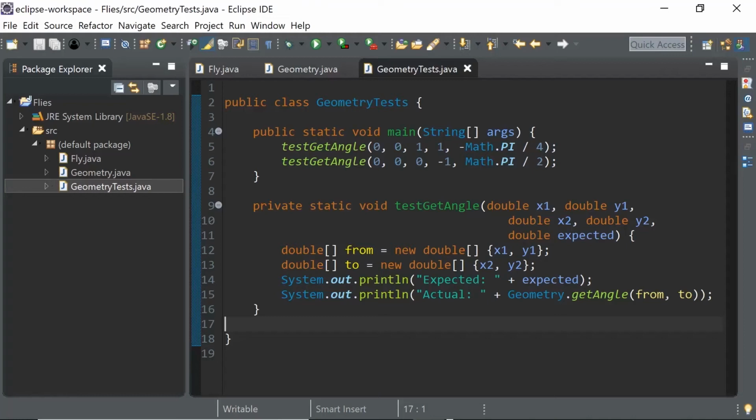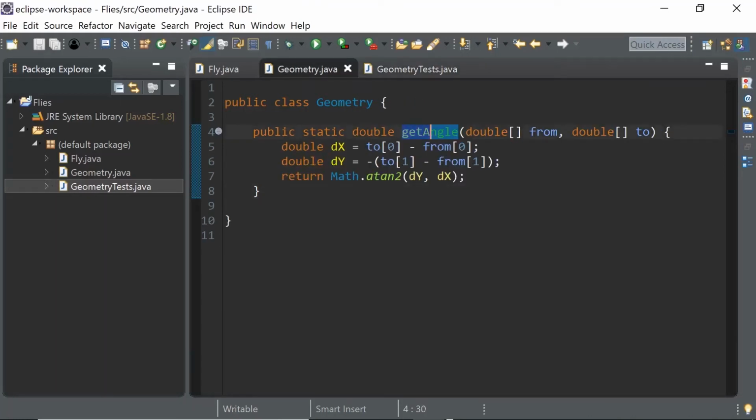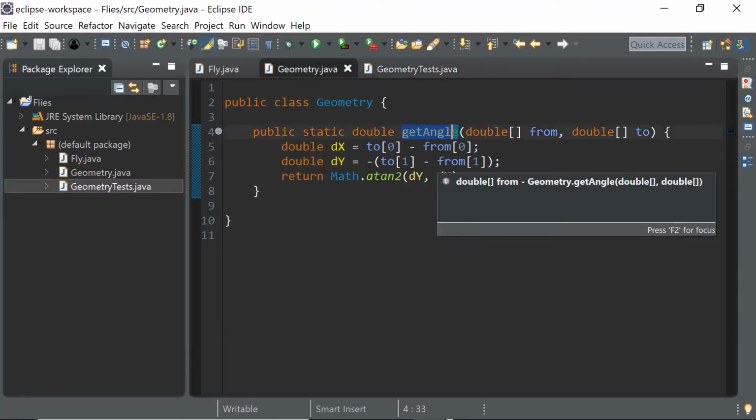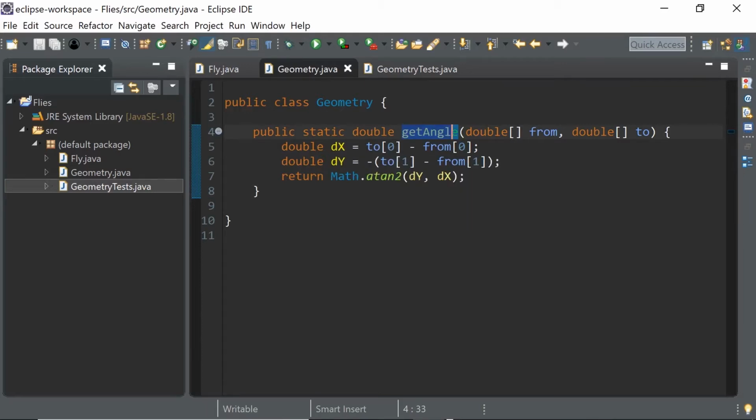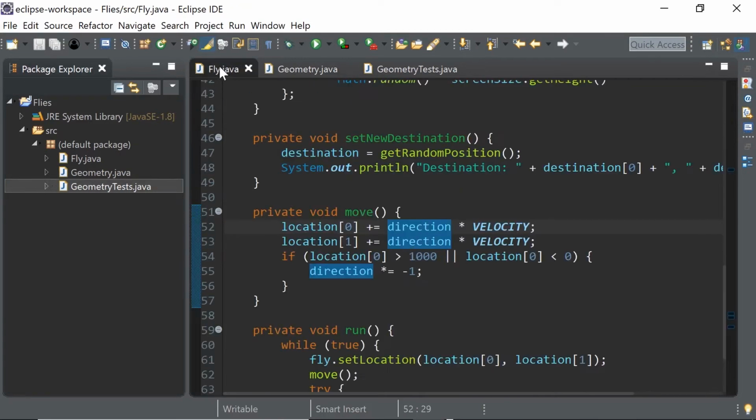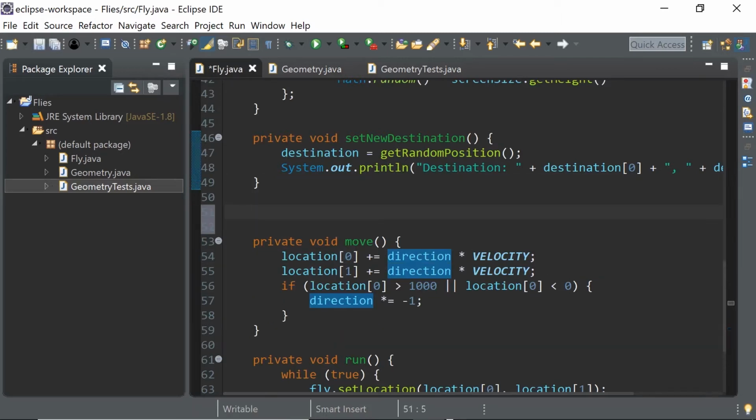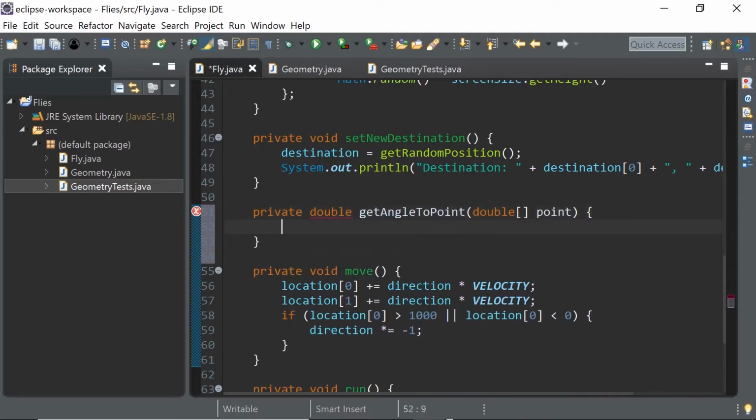So we're pretty confident now that the getAngle method is performing as expected. So let's go ahead and put it to use in making the fly towards a random point on the screen. The first thing I'm going to do is add a utility method in the fly class called getAngleToPoint. And what this is going to do is find the angle between the fly's current location and the point that we pass in as an argument.